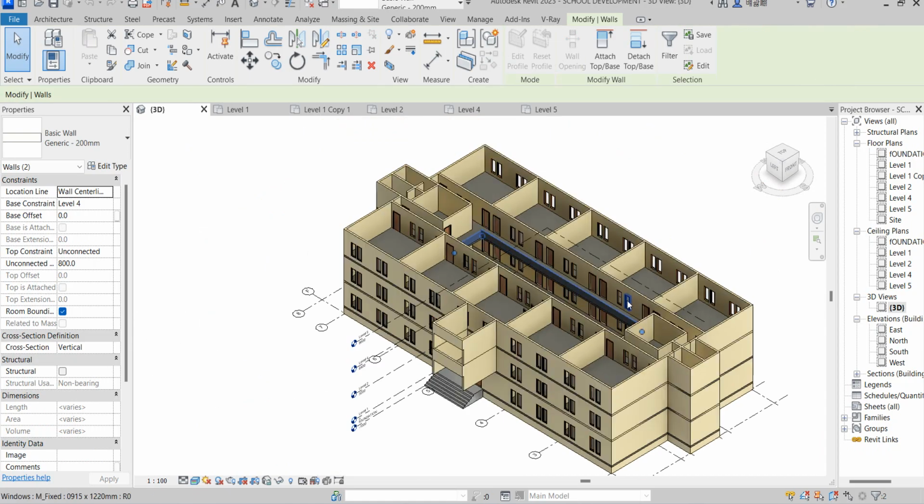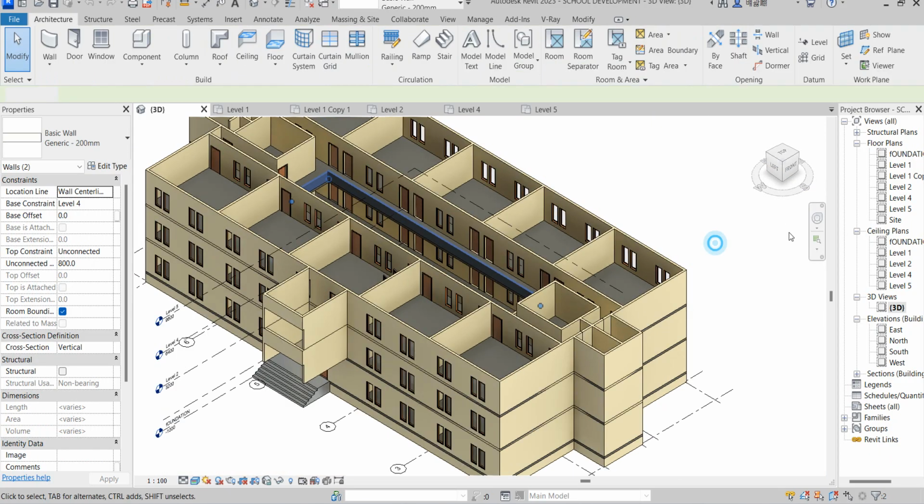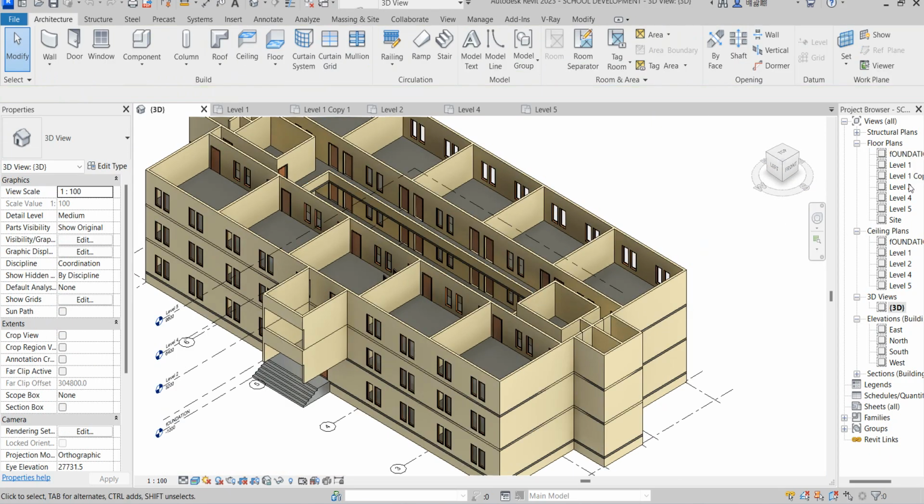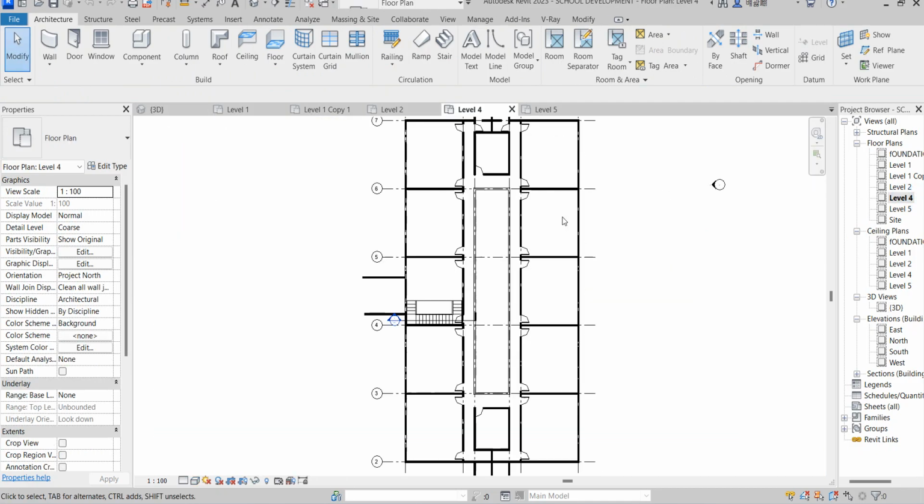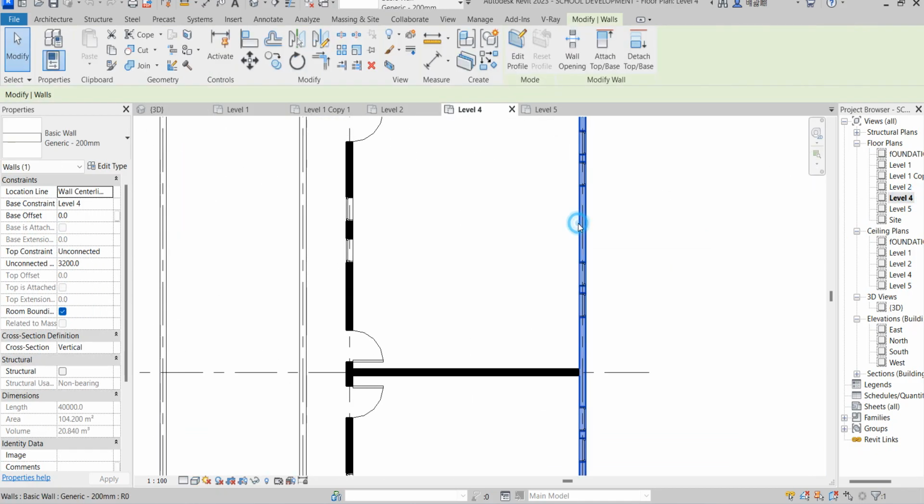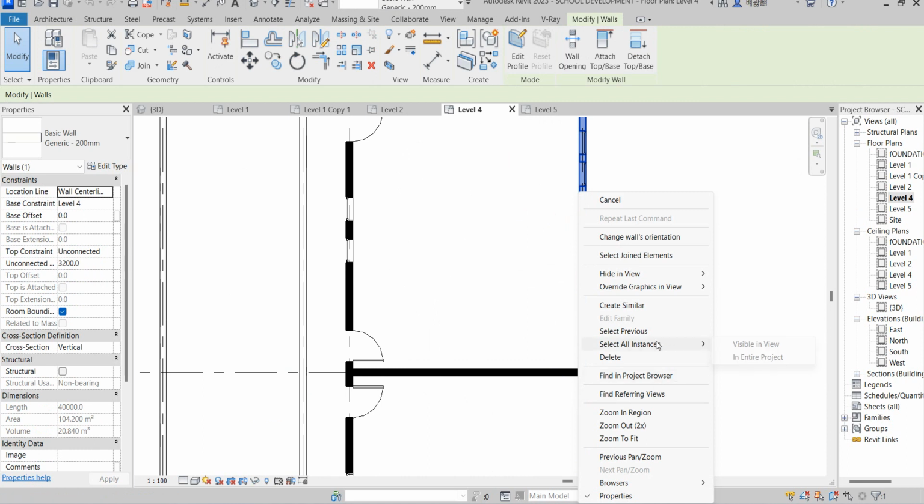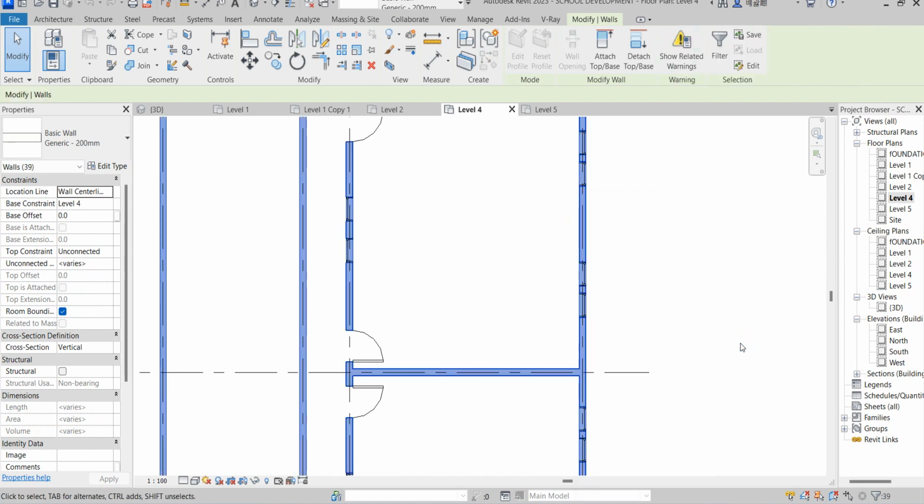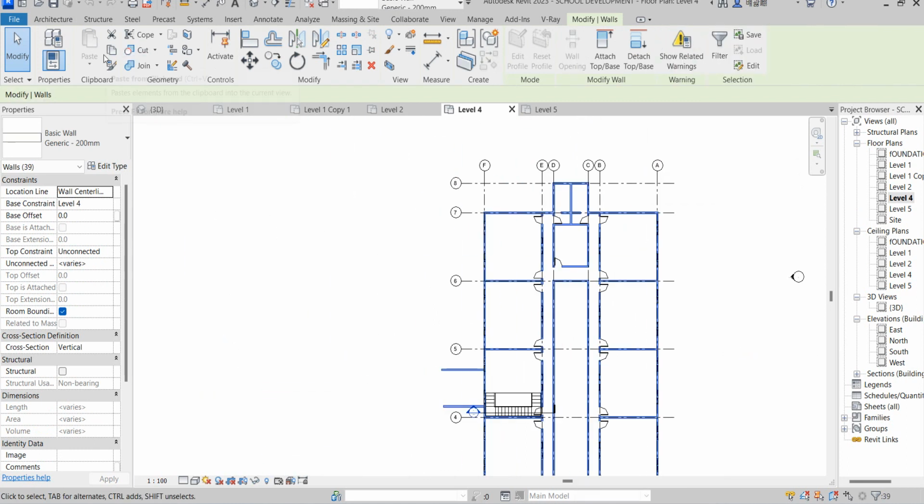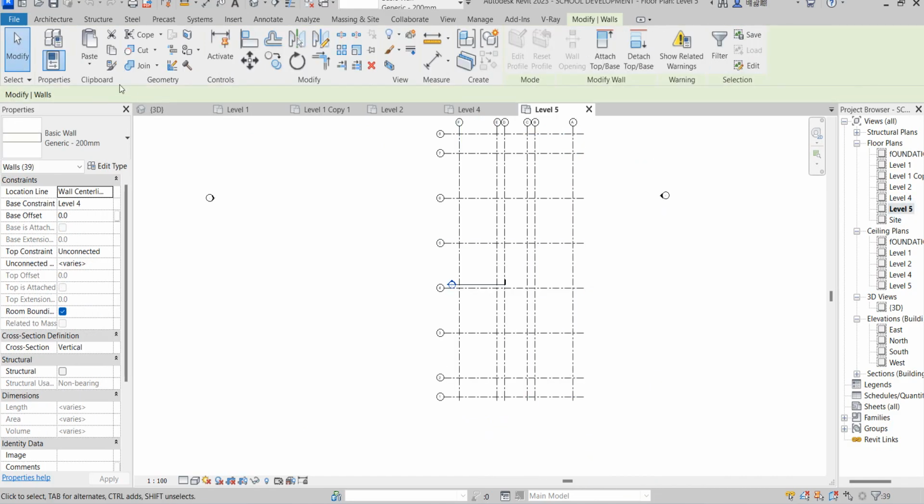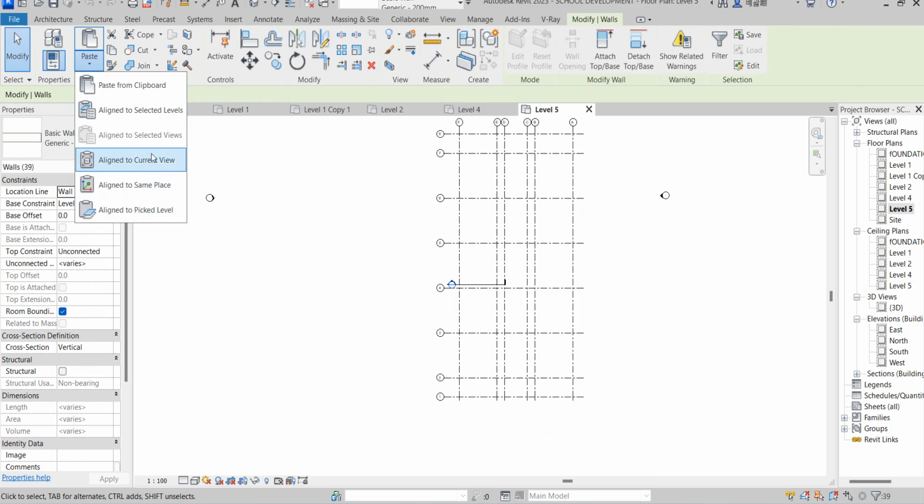Okay, I should have selected everything on the third floor, which is this place. So left one, good. Select all the instance here. Instance, so copy to clipboard. Go to level 5. Align to current view.